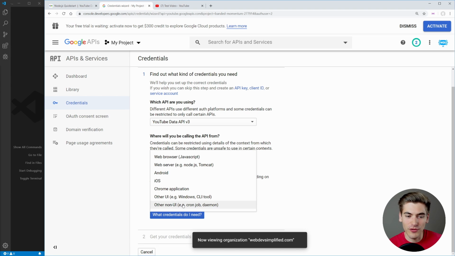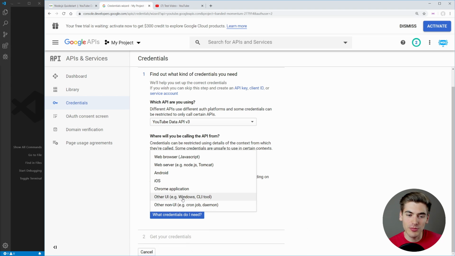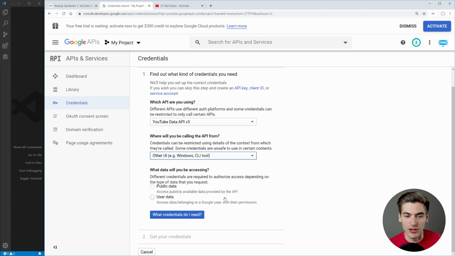We want to call it from other UI. And this step is really important. Make sure you specify other UI because the only thing we're using this for is to actually get our credentials. So it's going to be essentially a command line interface we're going to use. And now down here, we want to access particular user data. So make sure you select user data and click what credentials do I need.